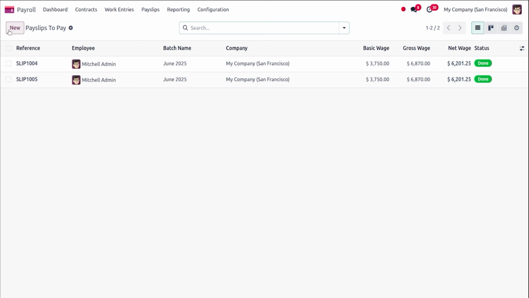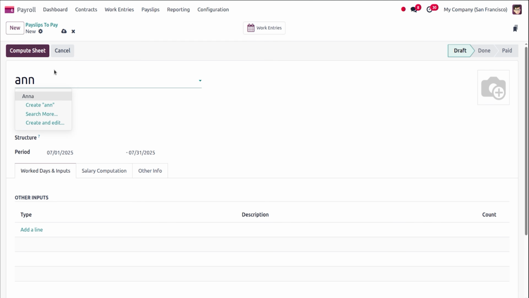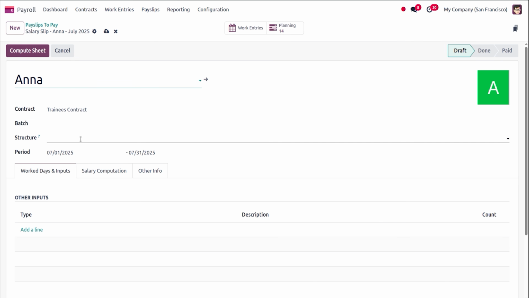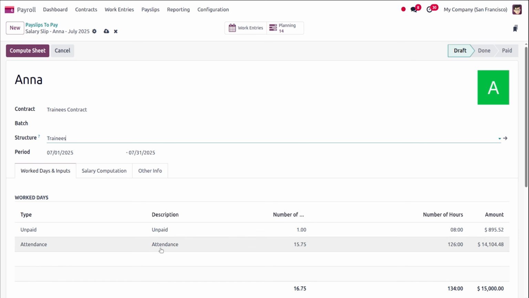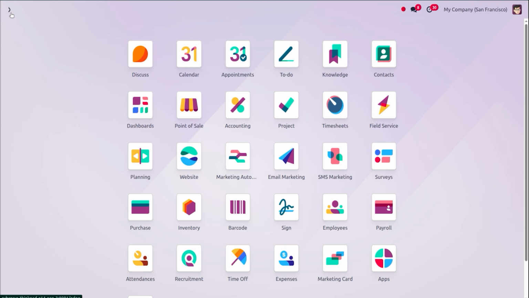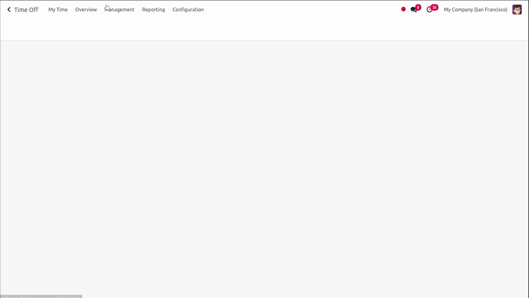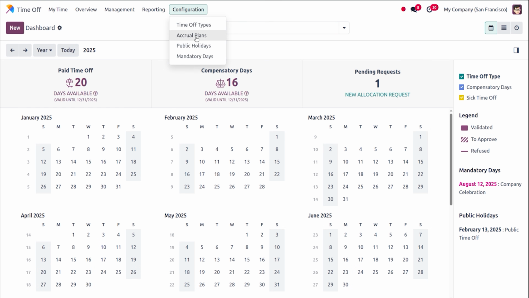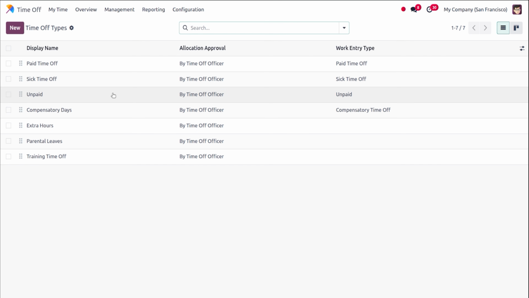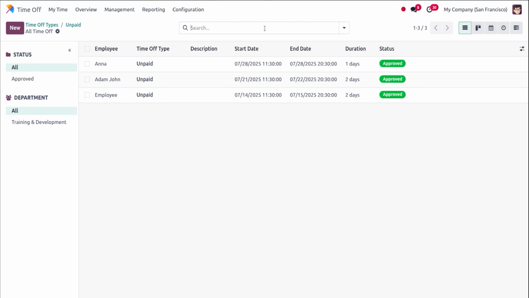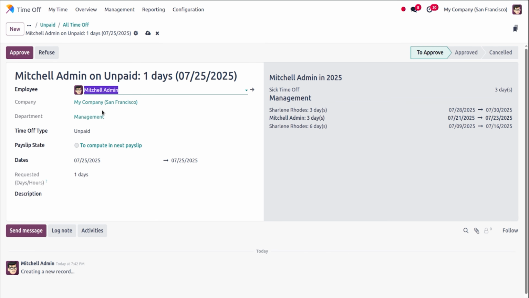And let me create one more payslip for Anna. And here we can see the structure is chosen, trainees. And here we can see the unpaid leave, 1 day. So let me add one more unpaid leave for time off. I'm adding one more unpaid leave for Anna.